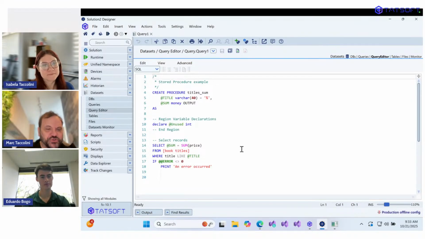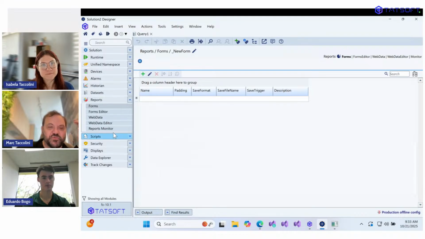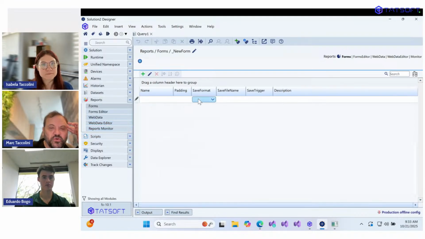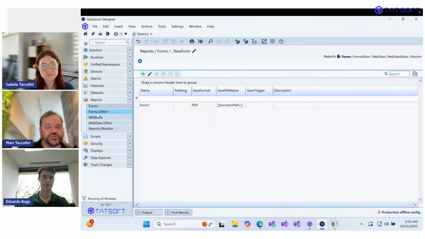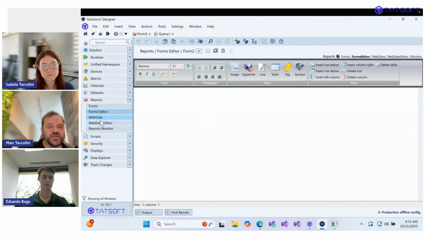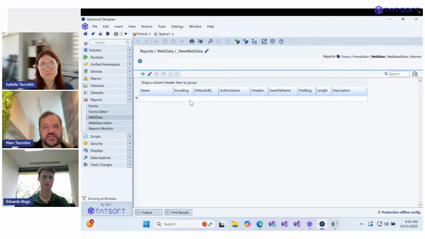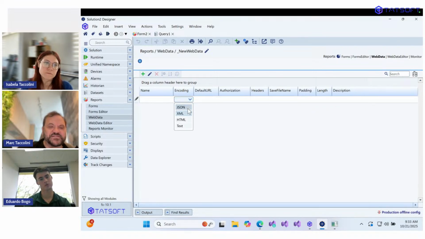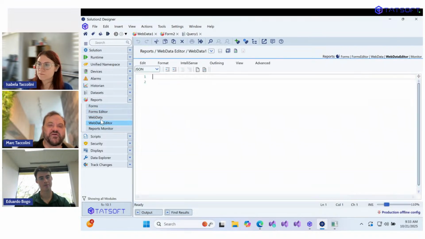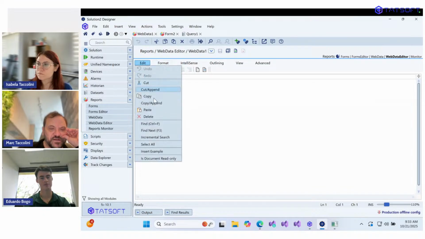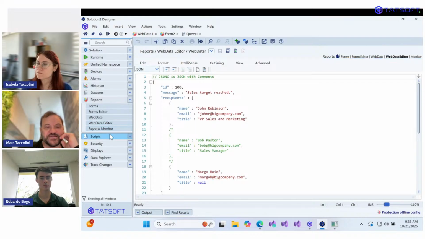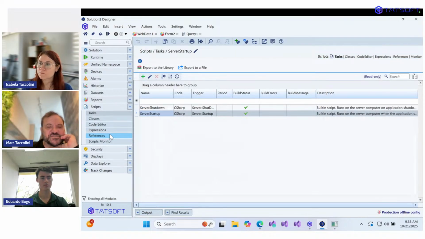That's the query editor. And on the reports, we have the same concepts. You have here a report that you can create as PDF data. We also have, of course, the form editor to create that report. Or if you are exchanging web data in JSON or XML, we also have the built-in editor for that. With all those things. And same for scripts.